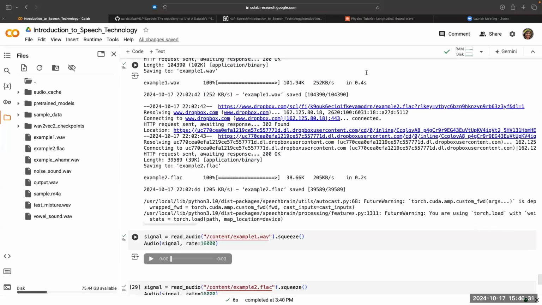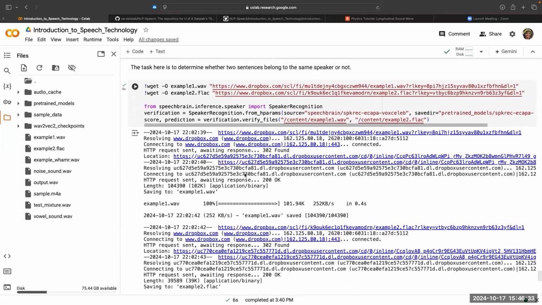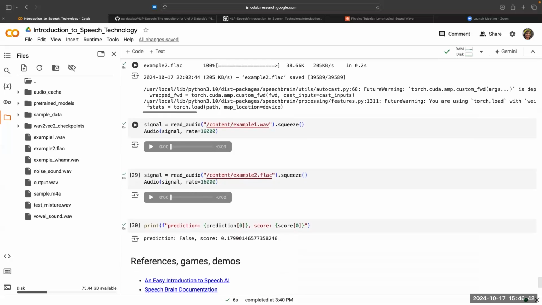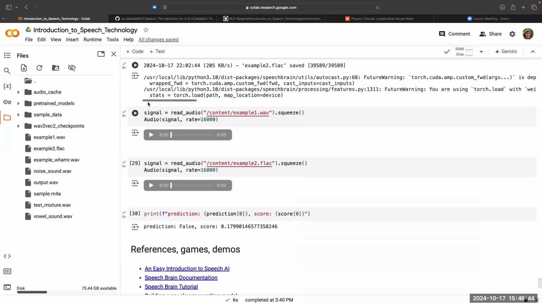And the amount of time it takes to download and set up will also be available to you. Once you have your pre-trained models from a system like SpeechBrain, you can use it to process it, right? So here I have two example wave files, and what I'm trying to do is ask my system if they're from the same person or from different people.